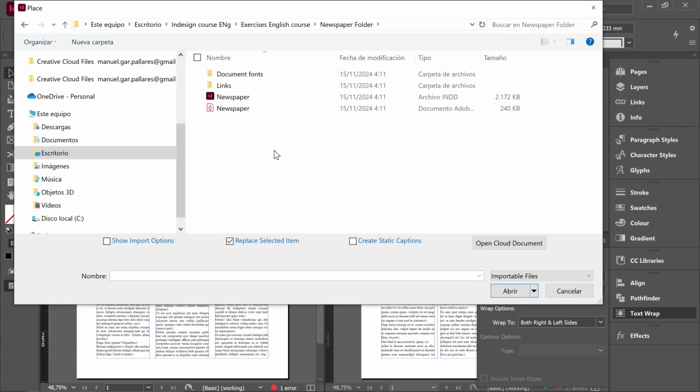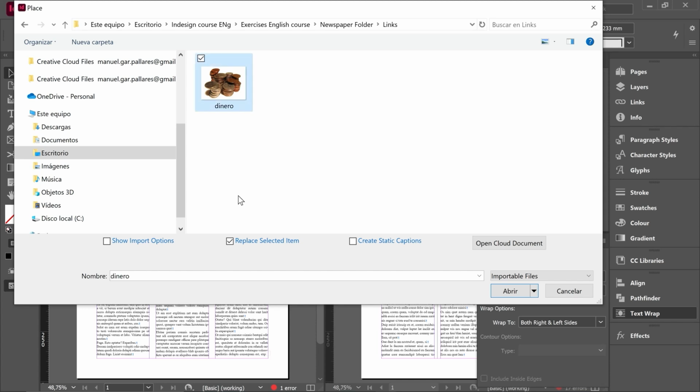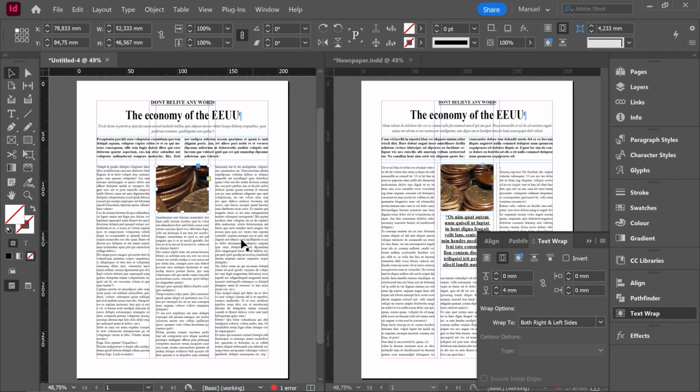Then to place the photo, once I select my rectangle, File, Place, shortcut Control or Command D. In the newspaper folder, there is another folder inside called Links. Once there, we have the photo called dinero, which means money in Spanish. Open, and here we are.